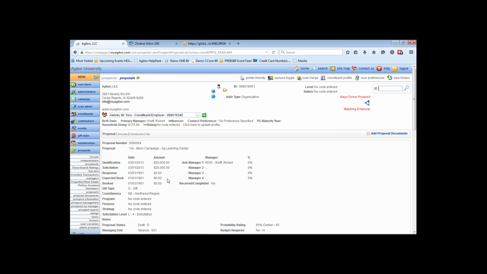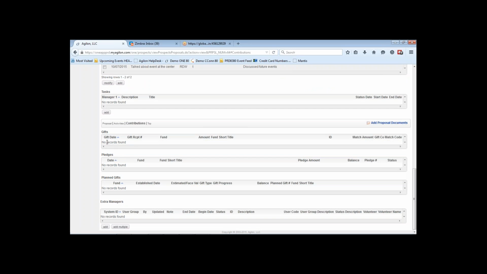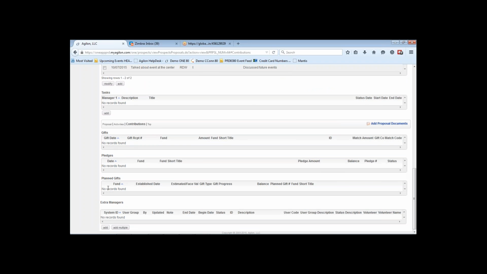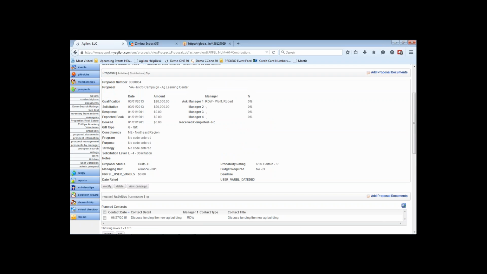The automation is when a contribution comes in, pledge, plan, or gift, gift entry can tag the gift to a proposal. And that's going to populate into the contribution section and identify either a gift, a pledge, or a planned gift, and you'll see the detail on the proposal page. You're also going to see the booked amount get populated with the sum of all of those contributions tied to this proposal, and the booked date will update to the most recent of those contributions that's been added.